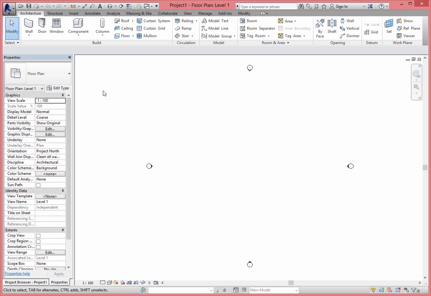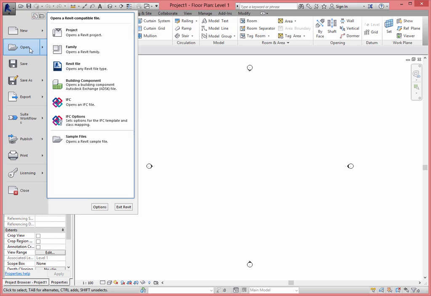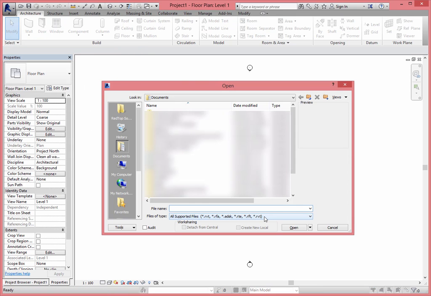There are multiple file types associated with Revit. Taking a look at the Open command, you'll see here that there's projects, families, Revit files. If we were to just click on Revit files here, you can see that there's the RVT file, RFA file, ADSK, RTE, and RTF. Notice the RVT is duplicated for some reason here.